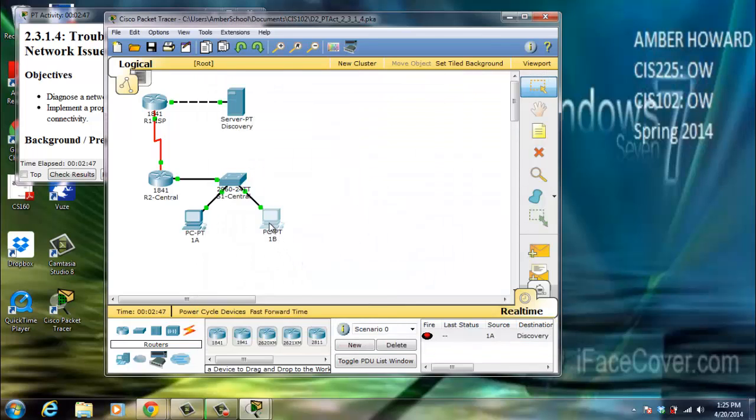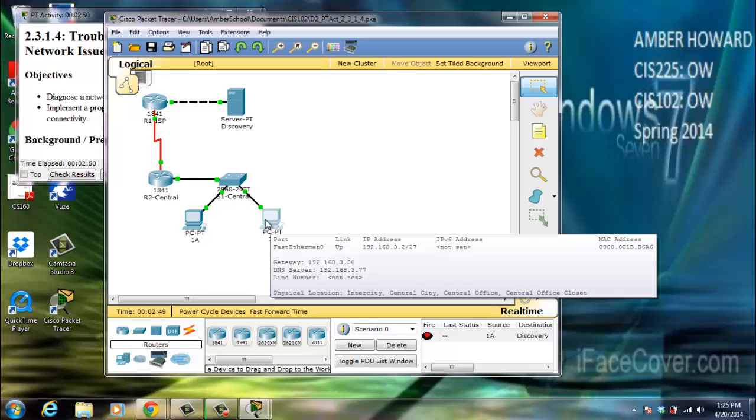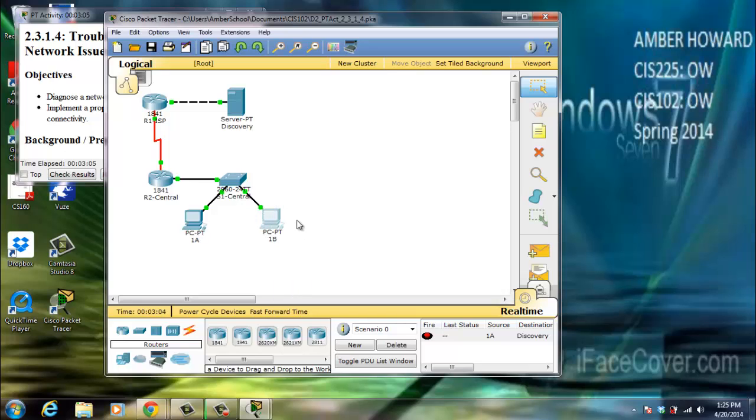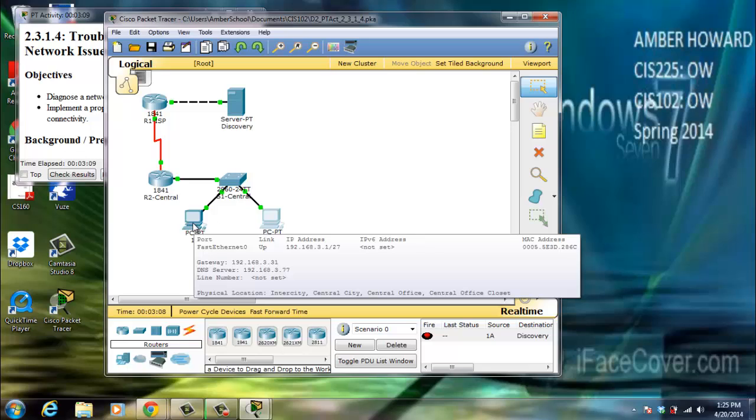So we're going to look at the setup of each one. If I hover over this, it's going to show me my default gateway and the DNS server. Let's look at our default gateway, which is 192.168.3.30. So when we did the ping, this one here was successful. We're going to take a look at 1A here and see if there are any differences.